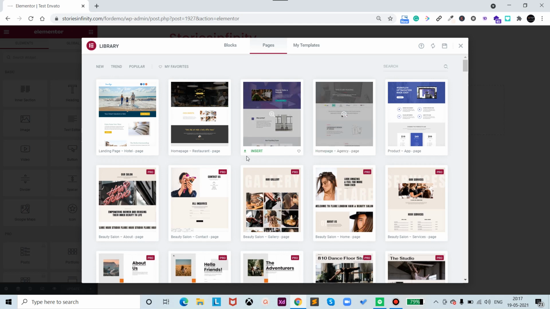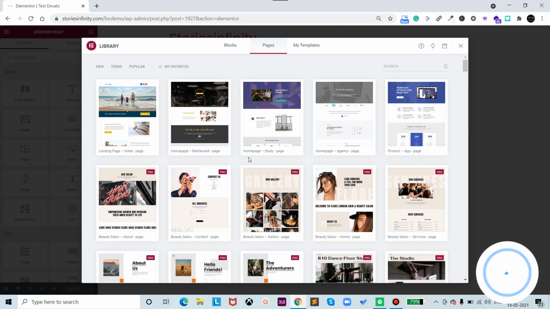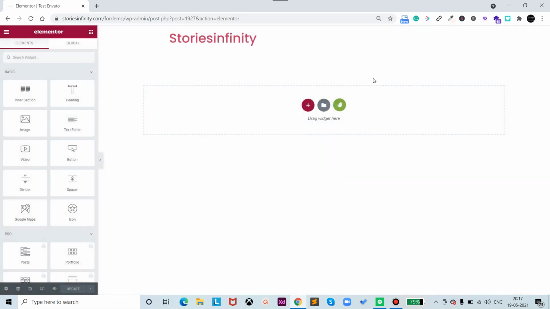But here comes the problem. Let's say your website has a home page, blog page, services page, contact page, all these different pages. If you insert a template, you can only insert it for one page. For other pages, even if you insert, you have to customize for that particular page. It is again a rework.